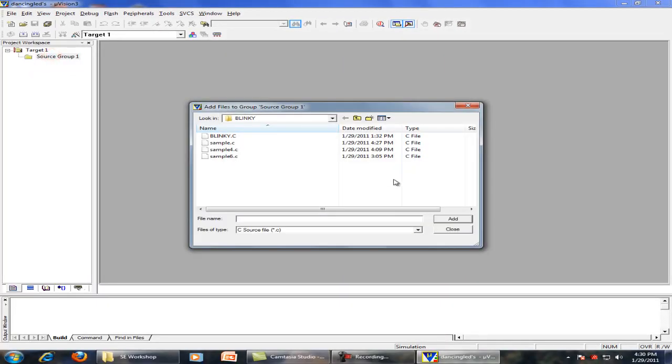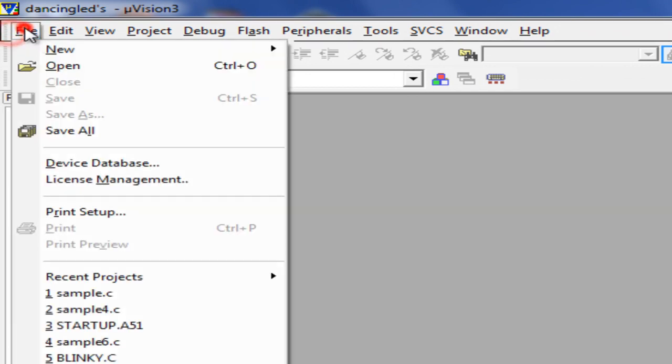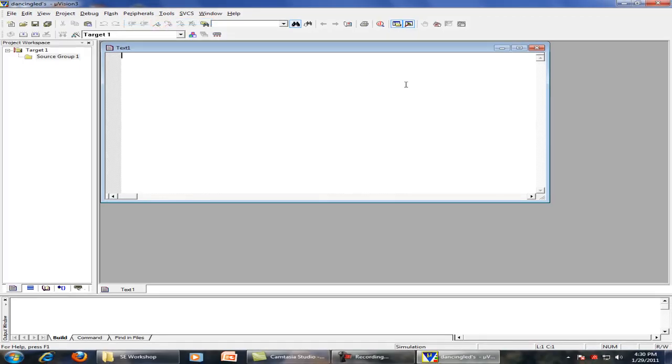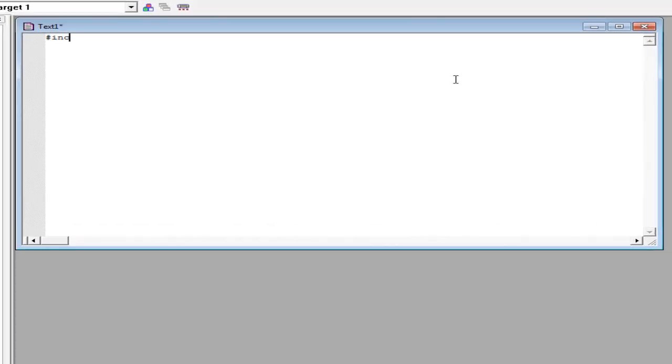Source group 1. Now for this we need to type in the code. We go to File, New File and here we type in the code. Firstly, #include, the most important header file, reg51.h. Next #include stdio.h. Now this is the header file which is used in normal C programming. We should always include all the header files in case of any sudden use of operators or functions.